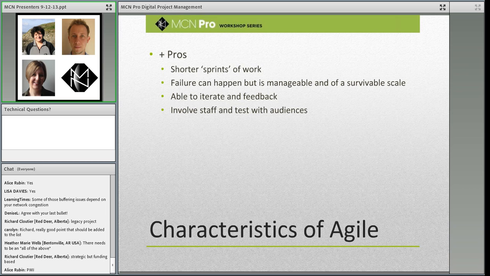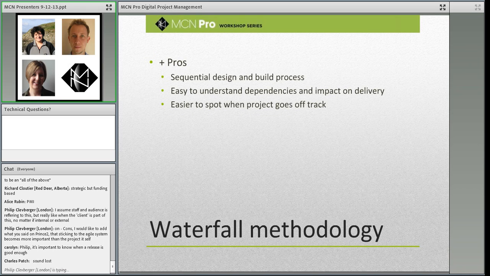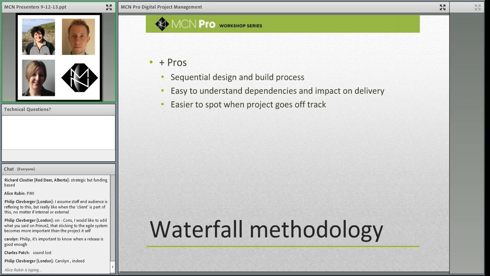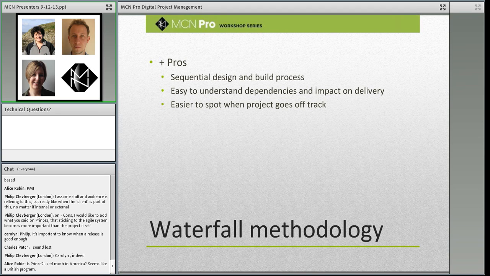So it's sequential, design, build process, very straightforward. It's easy to understand the dependencies and the impact on delivery. So if you had an analogy of building a house, you put your foundations in, you build your walls, and then you put the roof on. Now, in this process, it's going to be very easy to spot when the project goes off track. If you're late in getting the walls up, then you're simply not going to be ready to put the roof on. Very straightforward in that respect.